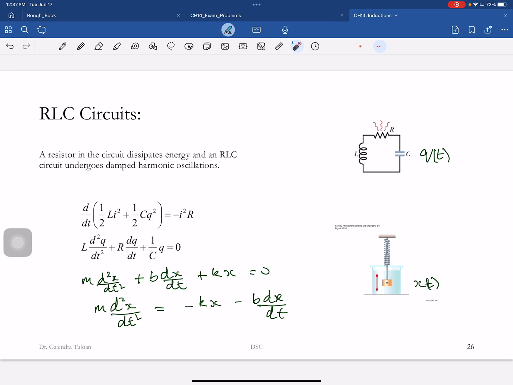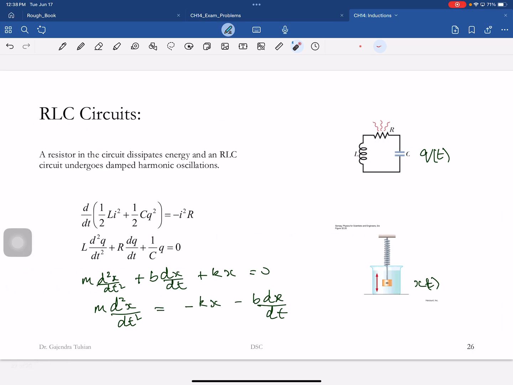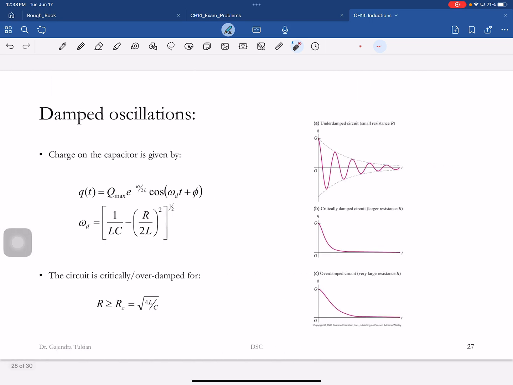So here's the amazing part. See why you learn differential equations. These are two very different systems. They're governed by the same differential equation. And so if you learn to solve one, you know the solution to the other one. So the charge on the capacitor decays exponentially.